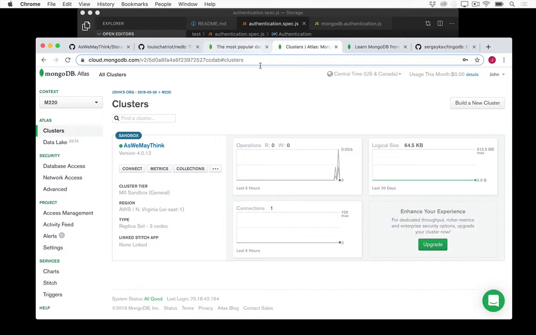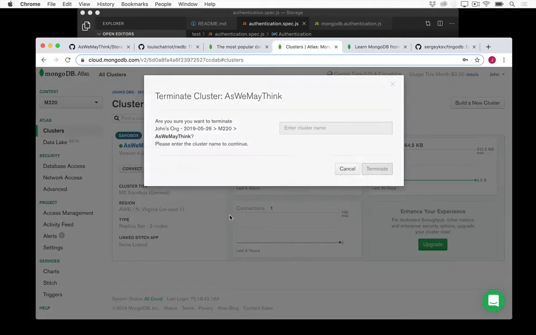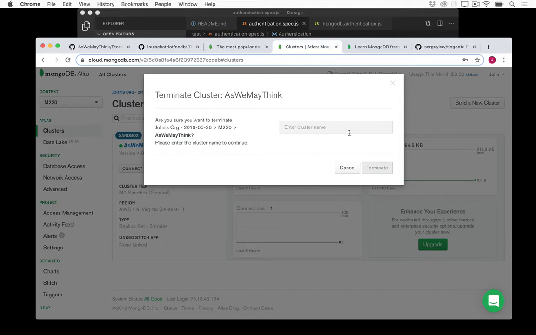So this is MongoDB's cloud structure, Atlas. Here is the database that I've been using. I'm actually going to destroy this, and hopefully it'll go away in a reasonable period of time.